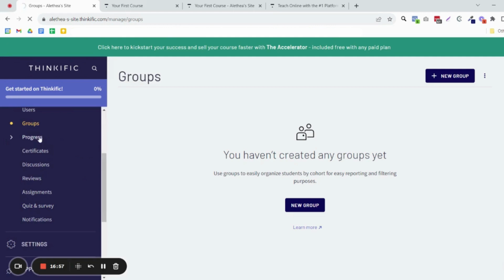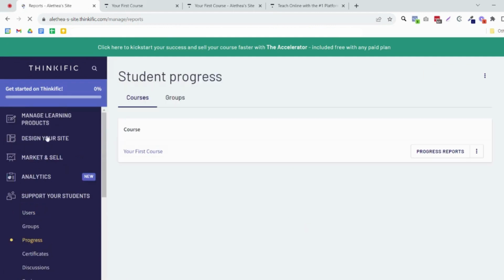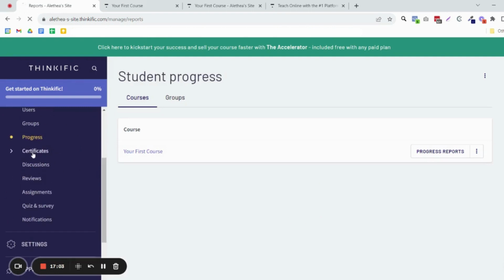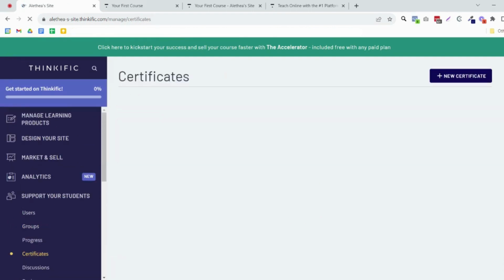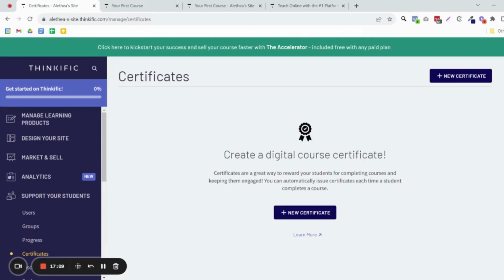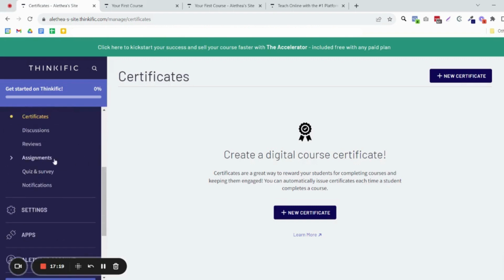Progress, this is where you can monitor your students' progress, see how they're going along. You just click on progress reports. Certificates, this is where you can create certificates to be used with your course. You can create a completion certificate or any kind of certificate, really. You can check out my certificate video that I have on the certificates.